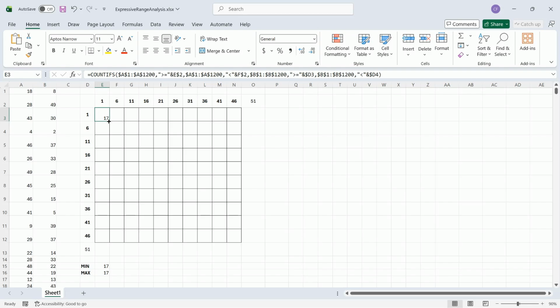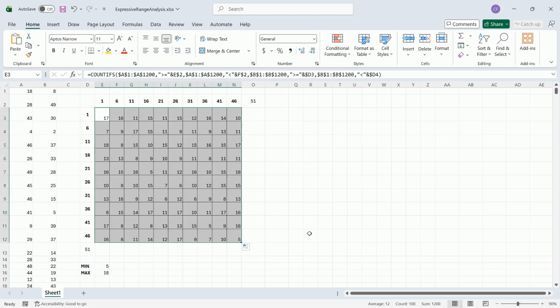And then I will grab the fill handle at the bottom right corner of E3 and drag over to the right. There are my counts, and I have a minimum and maximum here for the data so that I could check everything was working correctly. Then with E3 through N3 still selected, I'll grab the fill handle and drag down, and there I have the values. So here I have a minimum of 5 and a maximum of 18, and the values are there. So the numbers are certainly useful, but it's not easy to understand visually, and that's where conditional formatting comes in.